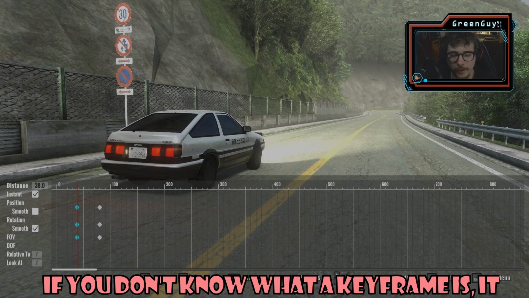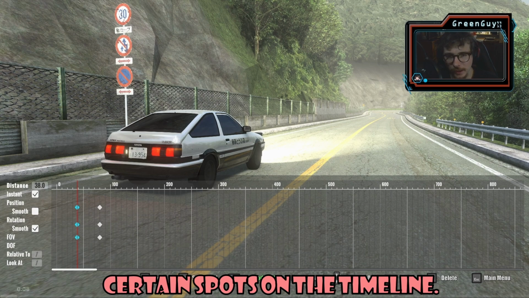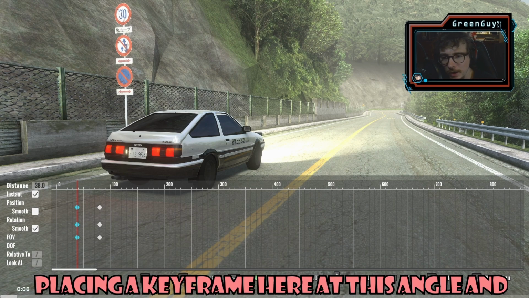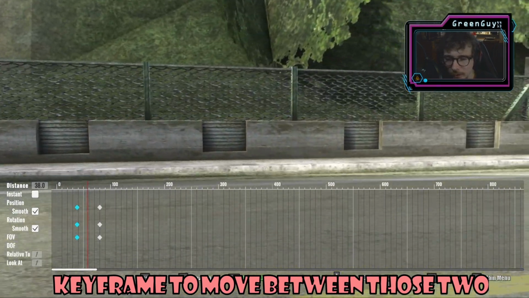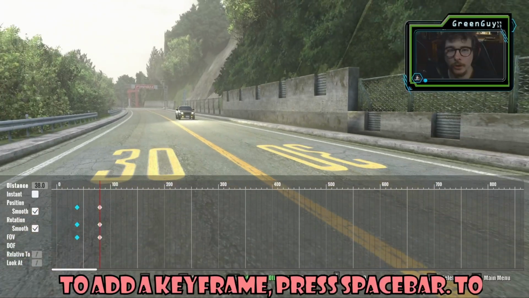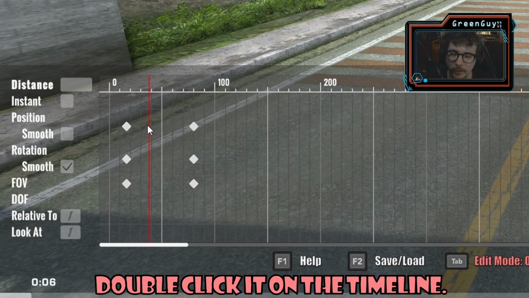If you don't know what a keyframe is, it is just the position of the camera at a certain angle at certain spots on the timeline. So placing a keyframe here at this angle and here at this angle will allow the camera to move between those 2 points following the playhead. To add a keyframe, press spacebar. To delete a keyframe, either press delete or double click it on the timeline.